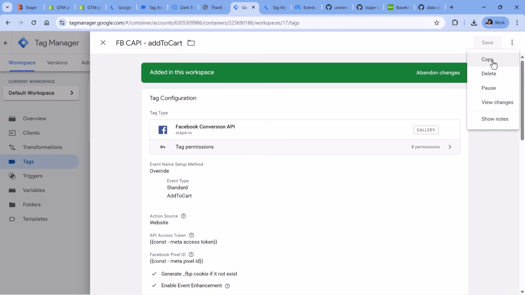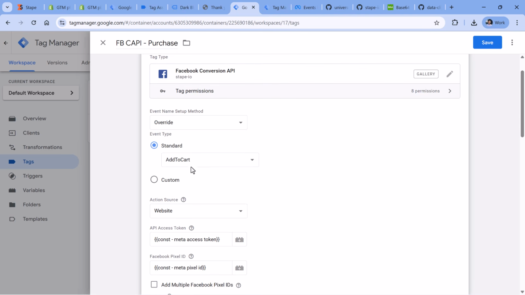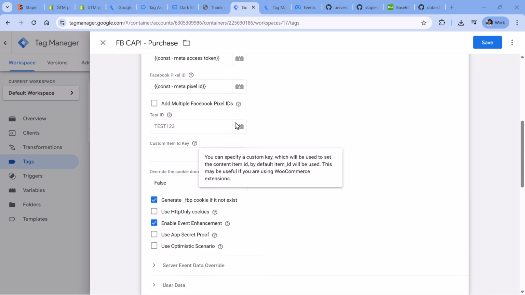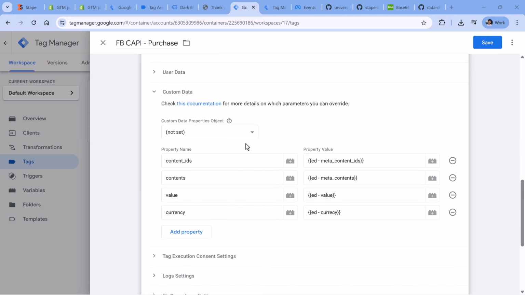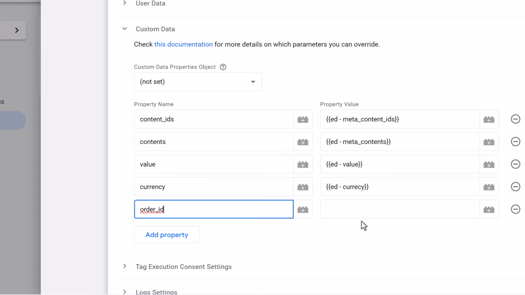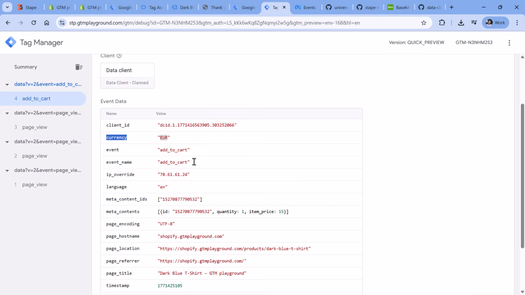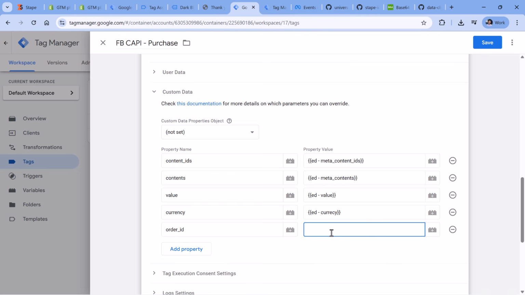So click copy, then rename the tag, then change the event name here to purchase. Keep all these settings as they are. Then we can add some additional information in the content IDs section. All of these are relevant, but we can also include a thing called order ID. And this will be available in our event data section right here as transaction ID.